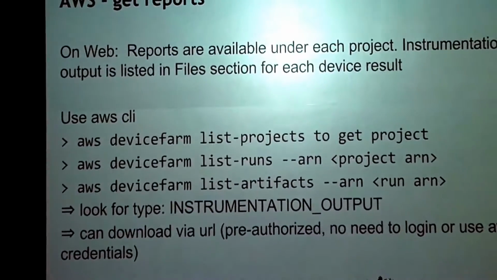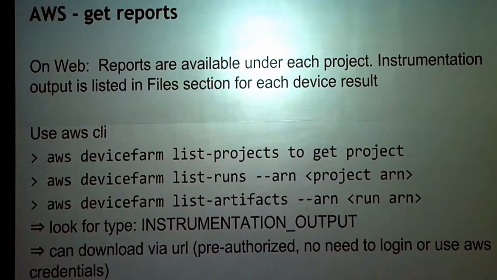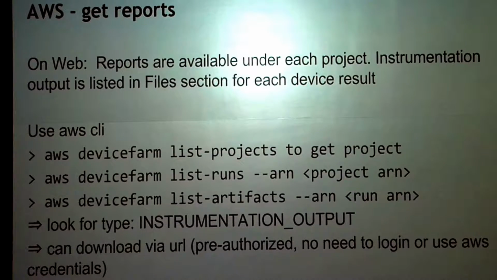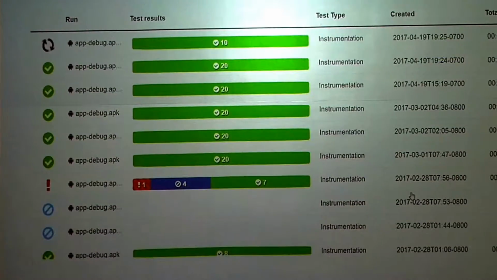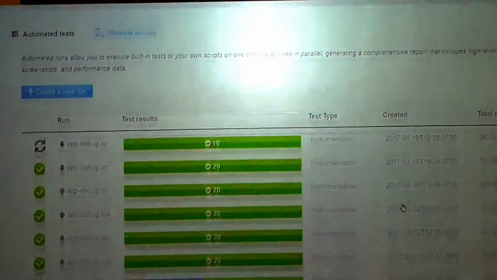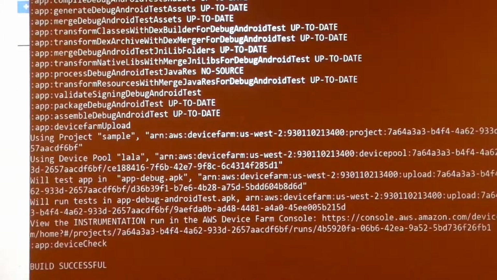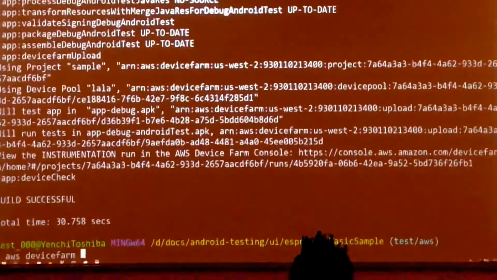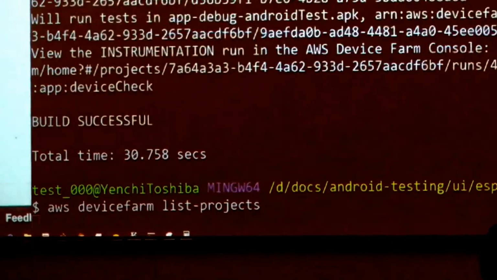On the AWS, if I said not optimal on the previous one, this one is probably even less optimal, because you have to list projects to get your project ARN, which won't change. Then you need to list runs, because, for example, in my AWS console, I have just this many runs. And if I run AWS, I'll just copy from my cheat sheet.